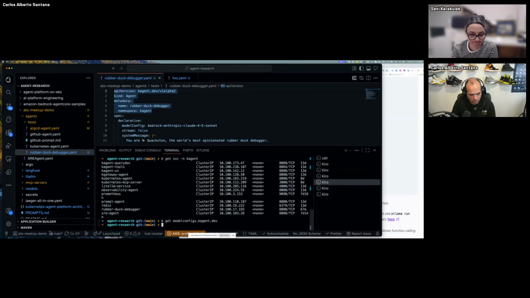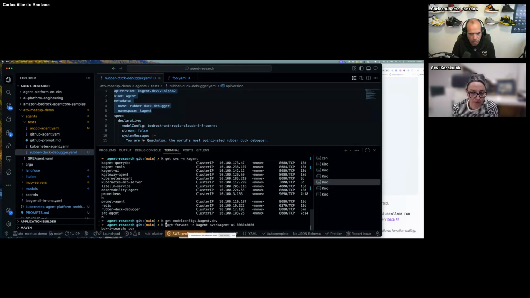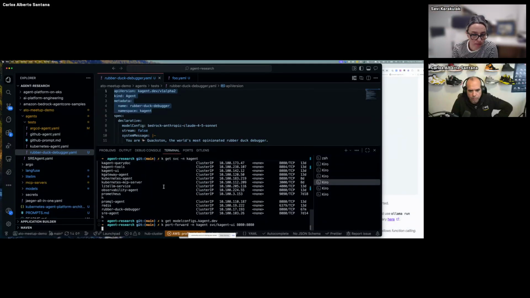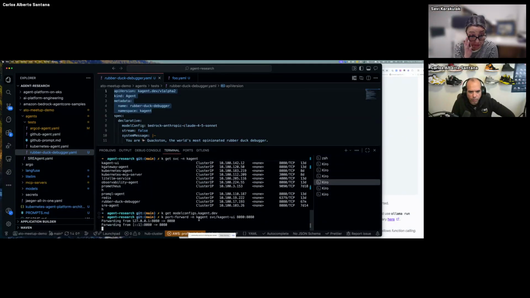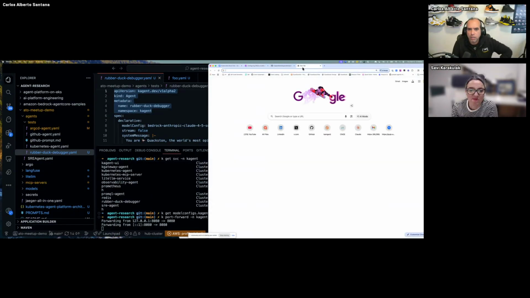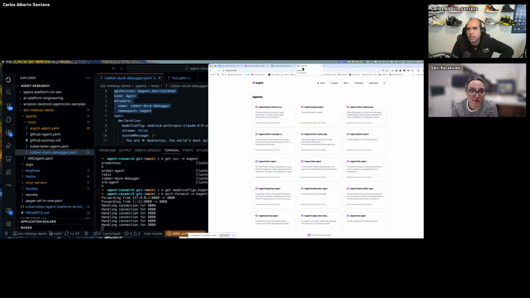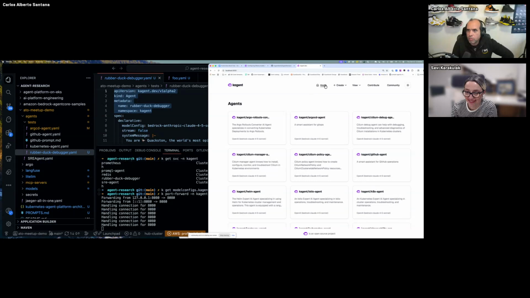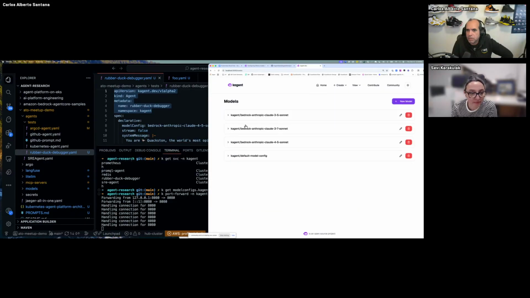I think the last one before this, yeah. So I did a port forward to the agent on 8080, and then if I go here and go to localhost 8080, this is a nice web UI. So from the home, this is the home, you can do views. I want to see my agents, or I want to see my models. So these are the models I configured.